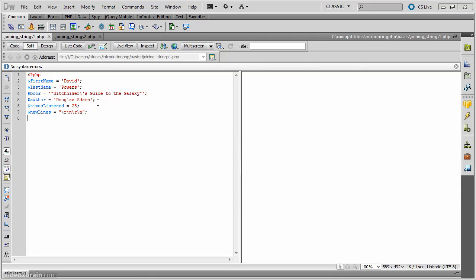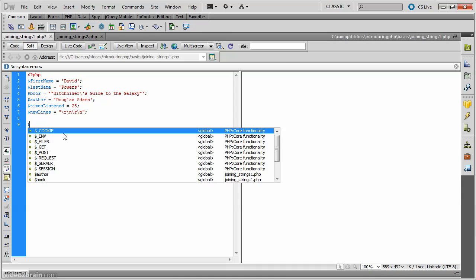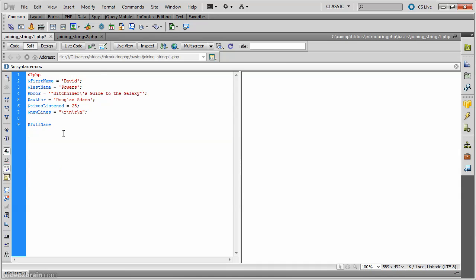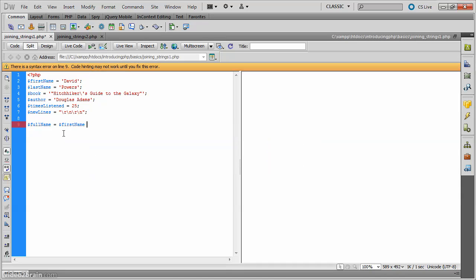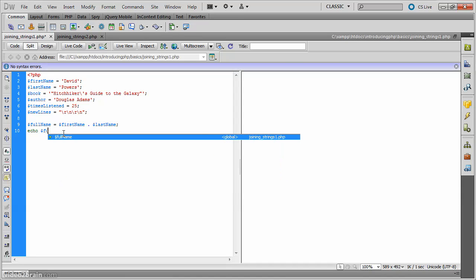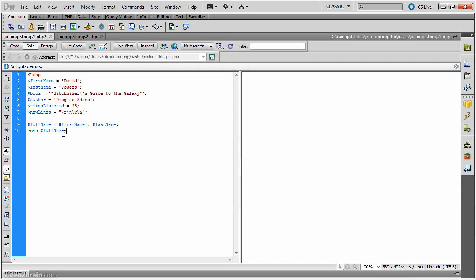Now, in this file here, I've got several variables that I've prepared in advance, and what I want to do is to concatenate together the values of first name and last name and store that as full name. So first name, then I'll add a space, the concatenation operator, and last name. And then to be able to display it, we'll echo full name, save the page and view it in a browser.